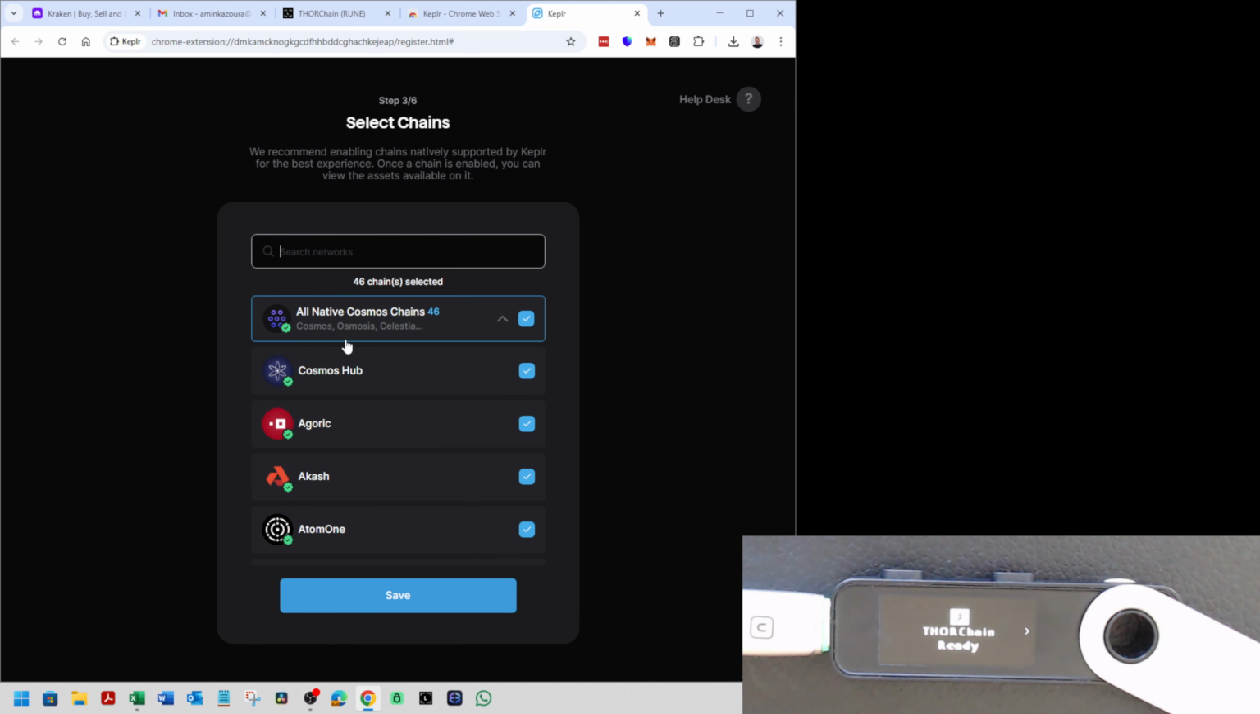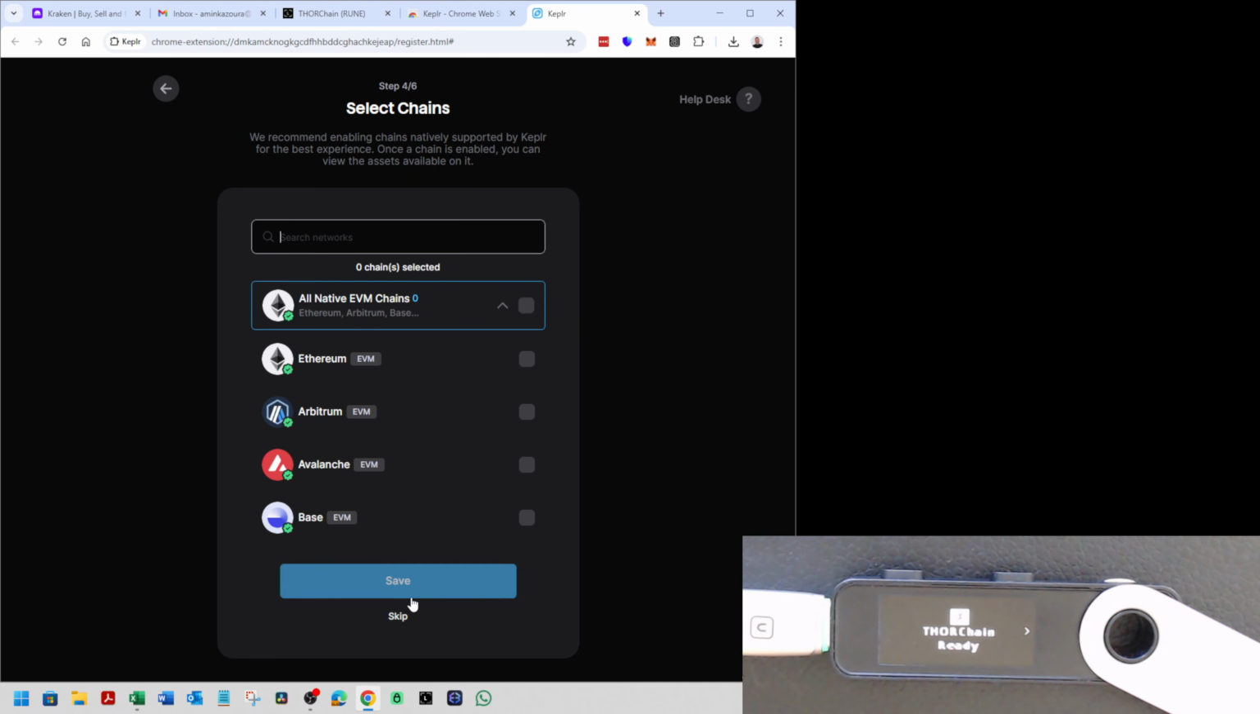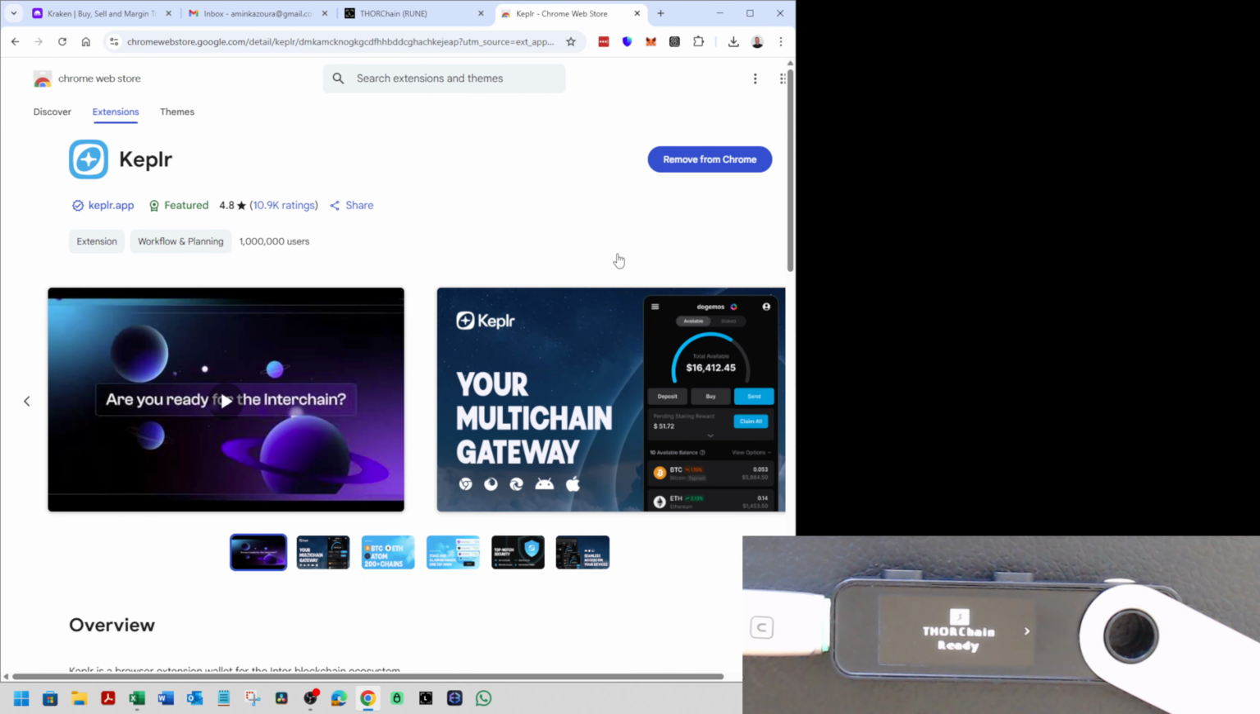And in all the native chains, I just need THORChain. So I'm going to look for it. You can select all of them, but I just like to select the ones I need. So THORChain here, in this case, is what I need. I'm going to click save. And for the other chains, I'm just going to click skip because I don't need them. Skip, skip, skip one more time.